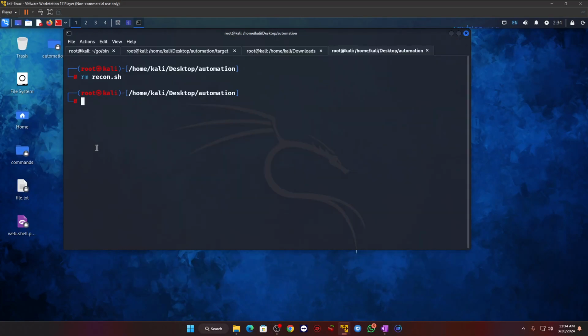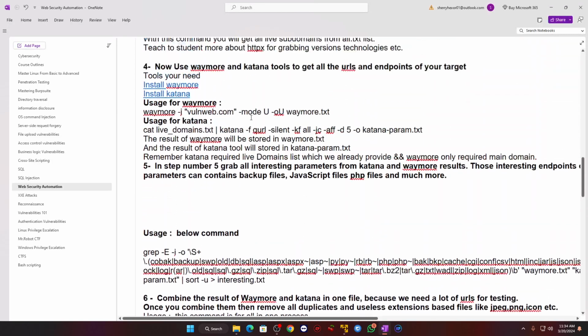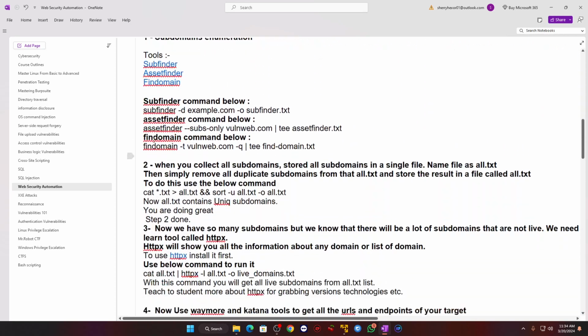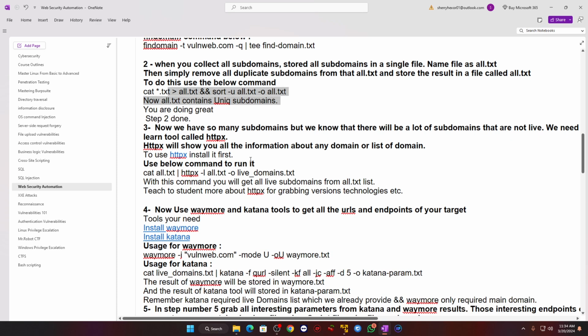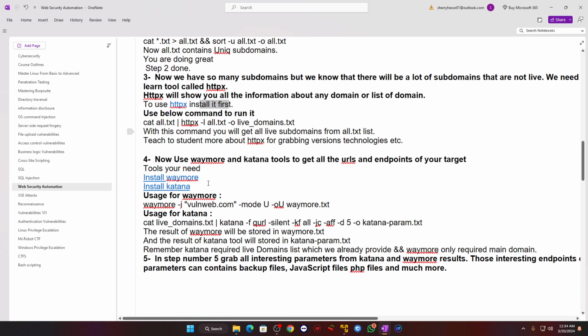Alright guys, I have a script for you that will do everything we have done so far. For example, it will do the first step for you by finding subdomains through different technologies and tools. Then it will gather them together in one file by uniquing, sorting them and removing the duplicates. Then it will by default run httpx to grab the active domains, and then it will run waymore and katana on the target to find the different endpoints for you to crawl the website.